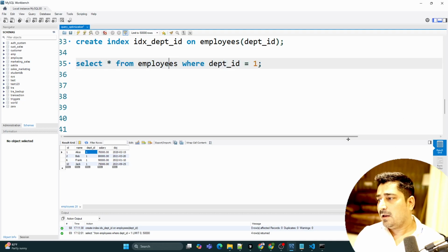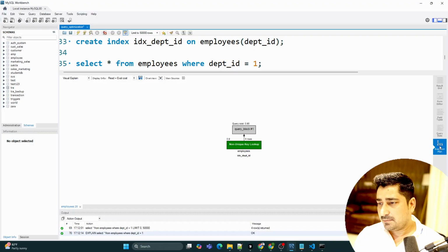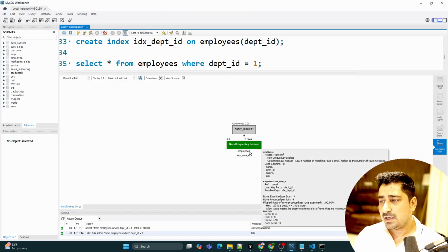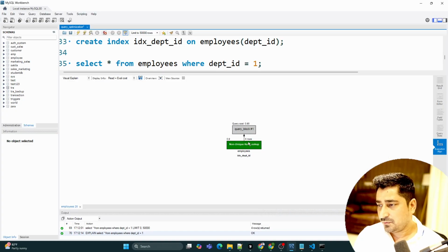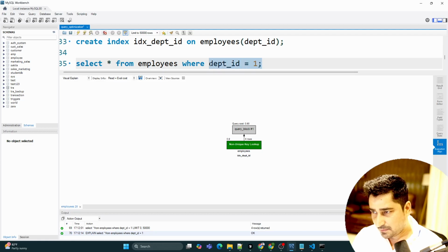But what I wanted to show you over here is that click on this execution plan. And now here, if you look into the execution plan, you will be able to find out that it is trying to fetch 4 records. It is trying to take the help of idx department id. Means it is not doing a full scan. It is trying to take the help of this department ID. I have given department ID is equal to 1.